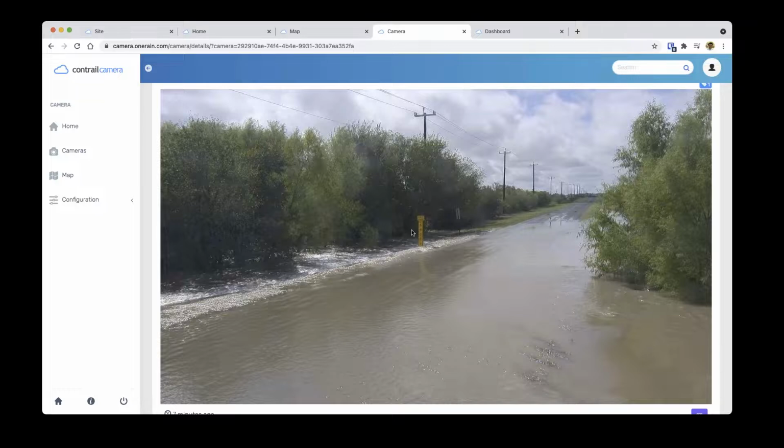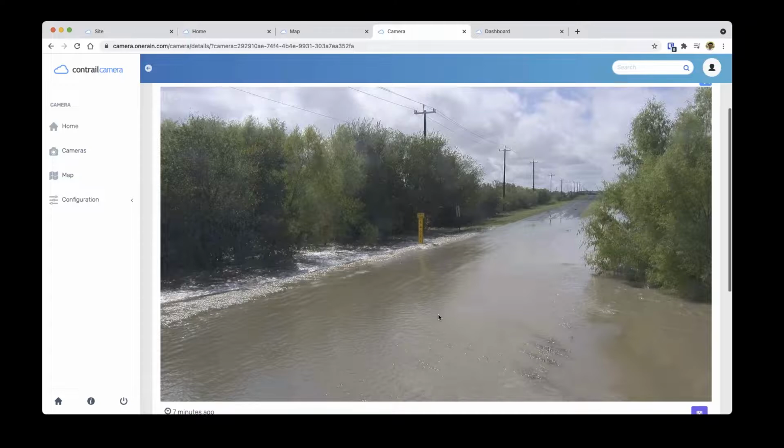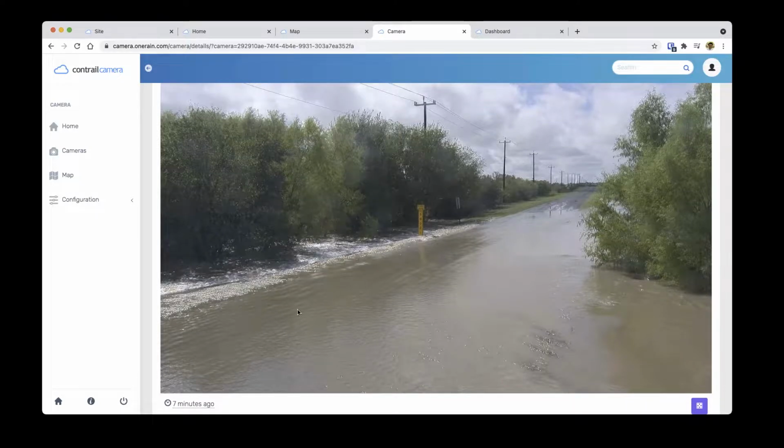Hey, we have visual confirmation. This image was taken 7 minutes ago. That data point feels good. Maybe we're going to call additional resources. Maybe we're going to verify that the gates are closed or flashers are on, or maybe it's a prolonged event. We're going to actually send our public works crew out there and put out barricades and close the road indefinitely.